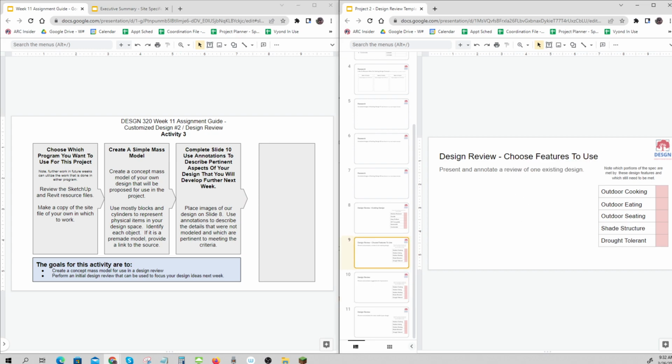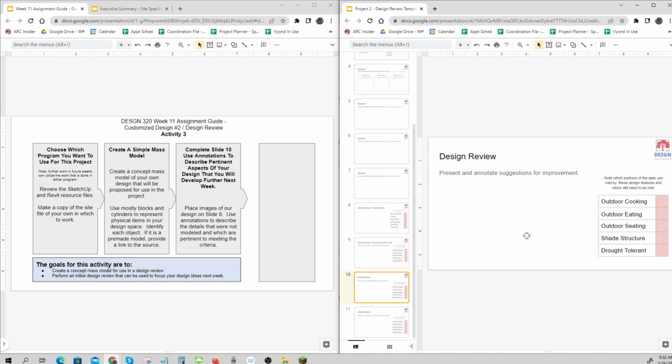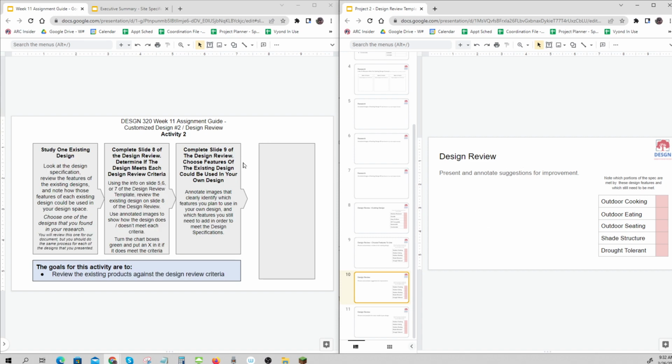Okay, so here was your number 9 where you chose what you're going to do. Here's where you present your mass model on slide 10. And on slide 11, I don't know why I have that. Okay, so I've got these wrong. This one's slide 11. There we go. Now I got it right. Okay, slide 10 was your annotations for improvement up here. Okay, 9. I need to get my slides corrected.